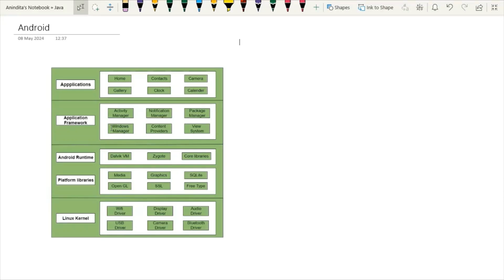Now, please pay attention to this. If it is asked what is the architecture of Android, it is very, very important. If you see this diagram, you will find that you have the Linux kernel at the bottom of this architecture. My point is that at the core of the Android operating system there is a Linux kernel, and it provides essential functionalities such as memory management, process management, hardware drivers, and security.